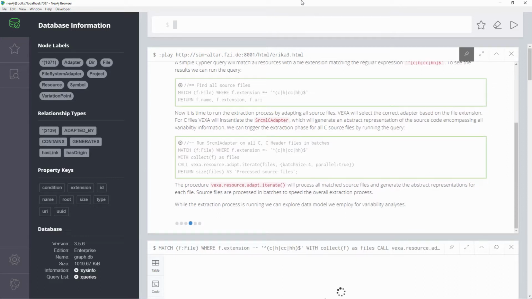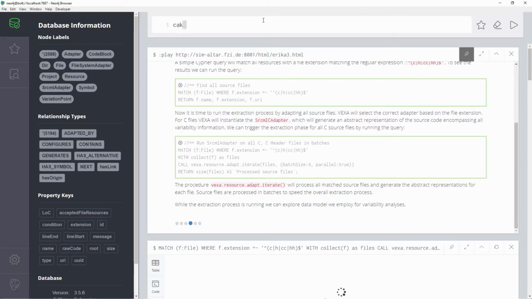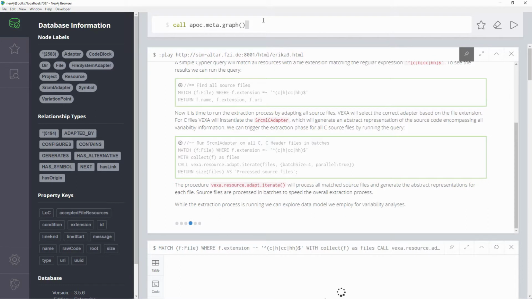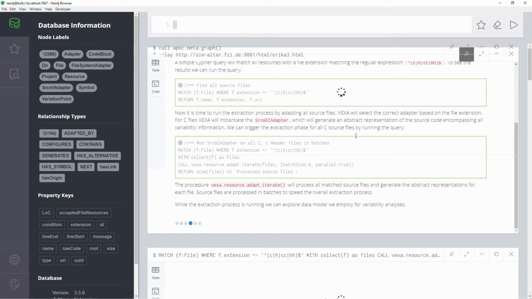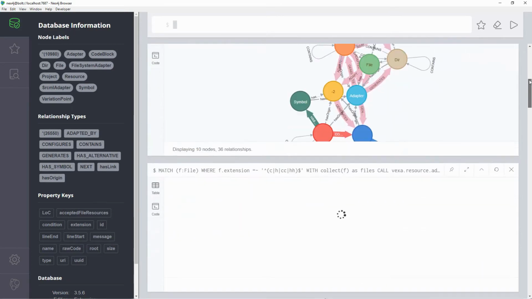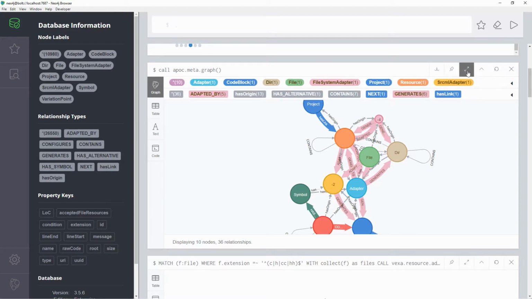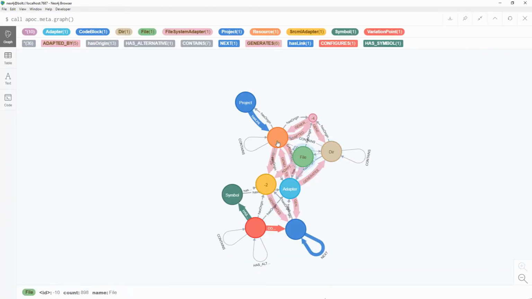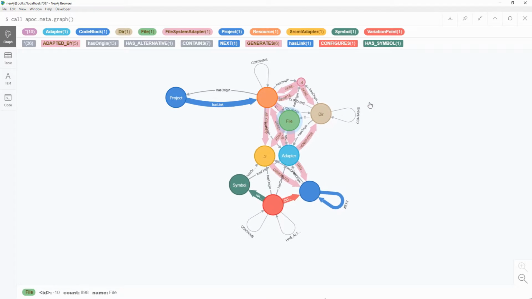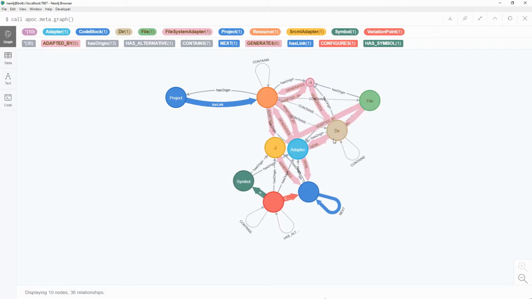In the meantime, we can check out the VEXA data model. So let's call a helper function called epoch meta graph, which will display the data model in graph form. At first glance, it looks a little bit messy, but let's clean it up a little bit. So we have again our project node, we have again our resource node, we have our file and directory abstractions.